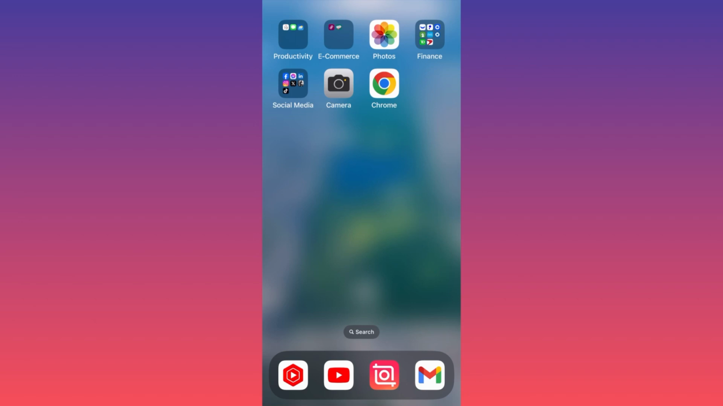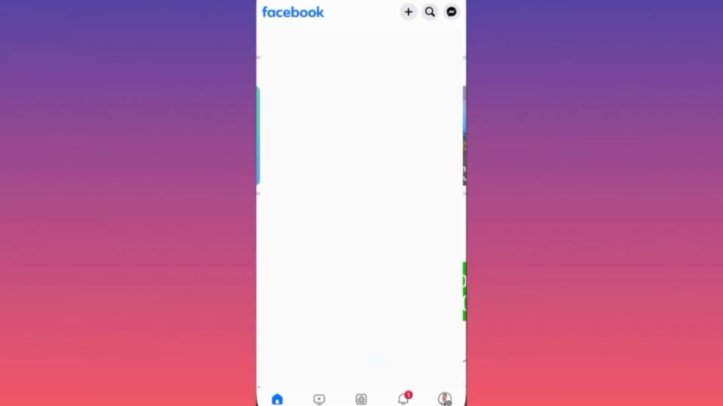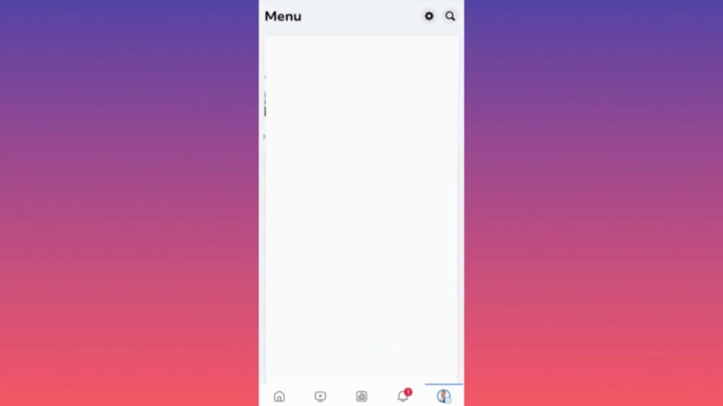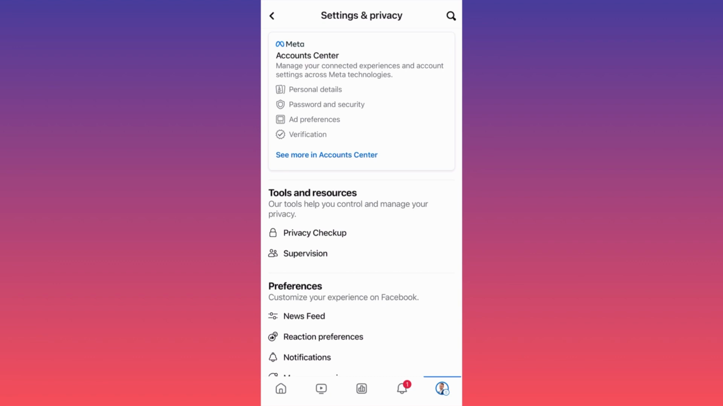Let's dive in. First of all, you want to launch the Facebook app and then click on the lower right corner where you have your profile image. Then click on the gear icon on the top right corner, and then click on the new setting that was just added with the recent update from Facebook, which is Meta Account Center.